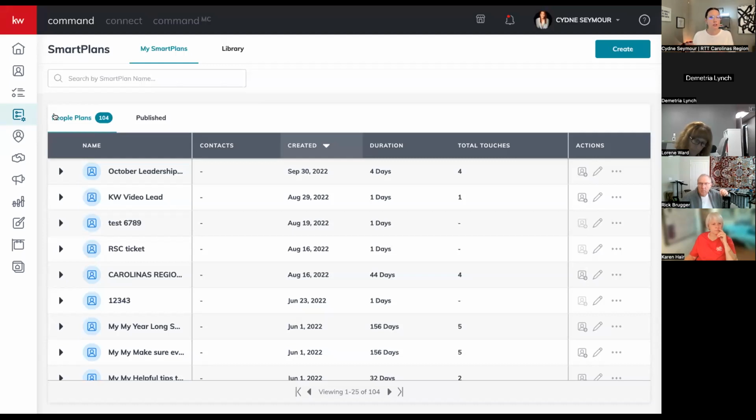Now that is using a third-party company, which is called Twilio. There is an additional fee for that, it uses credits, and you can essentially sign up through the KW Marketplace if you would like to have a Twilio account. It's going to be a third-party number, so a different phone number than your cell phone, but that will allow you to send out automatic text messages through any smart plan that you're using.